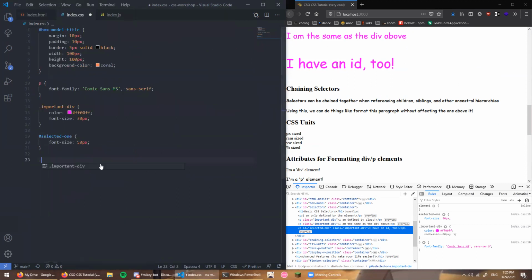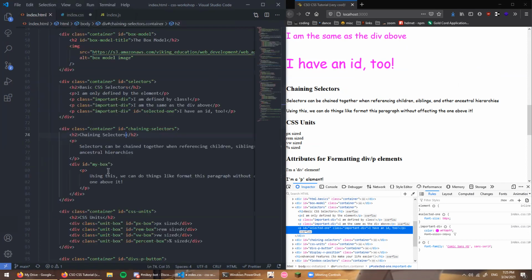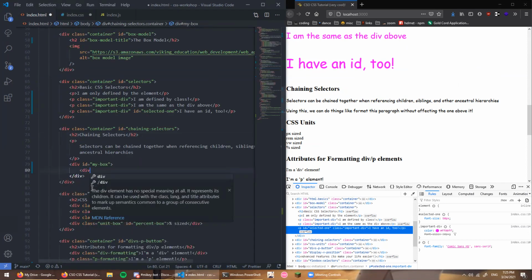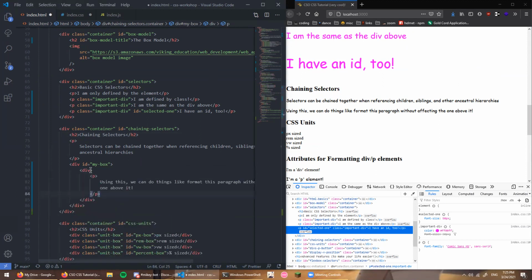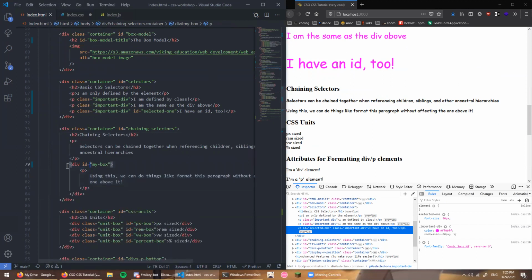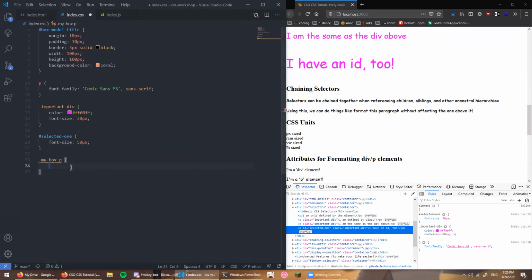So if I have dot my dash box and then p. This basically says, if there is a p inside of my box anywhere, then apply this format. So even if I had another div surrounding this one, it would still apply. So all the p elements inside of this div will have this formatting.